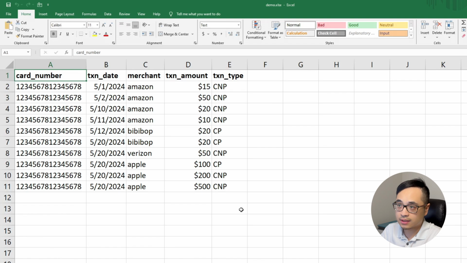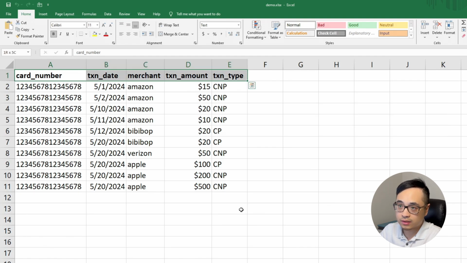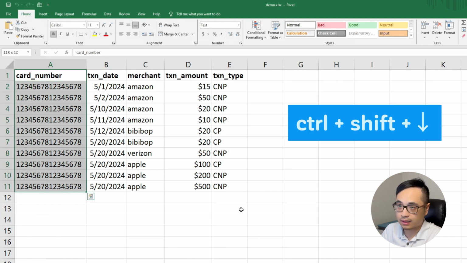Third one is a combo of Ctrl plus Shift. With that, we can easily select an entire row or a column. Right now, if I press Ctrl plus Shift plus right arrow, I can select the first row. Same thing to select the first column, Ctrl Shift plus down arrow.